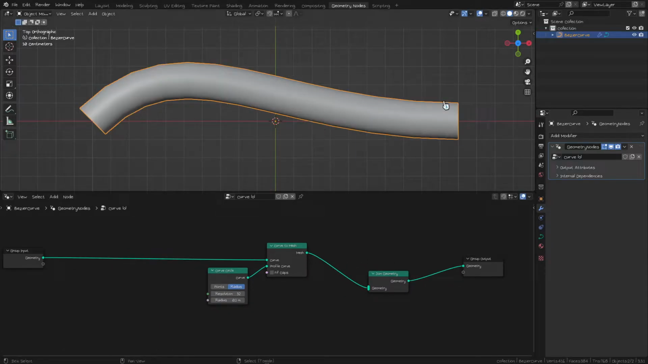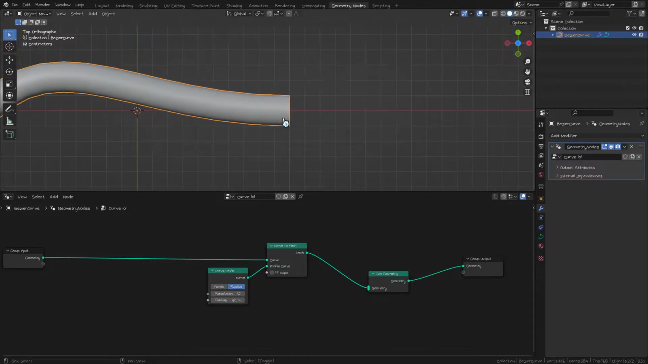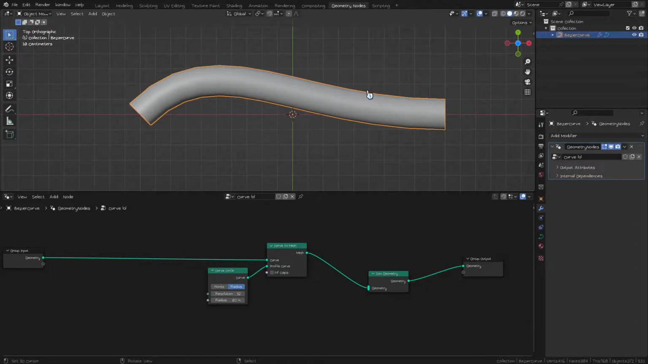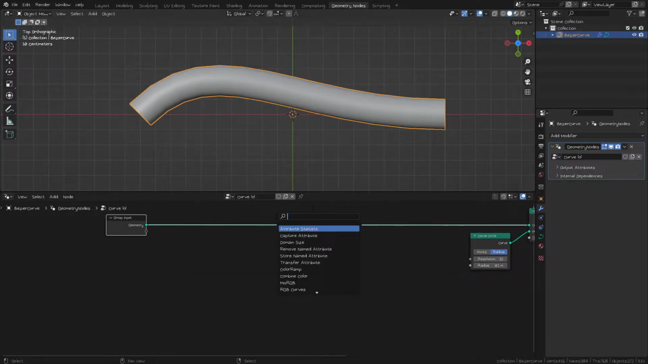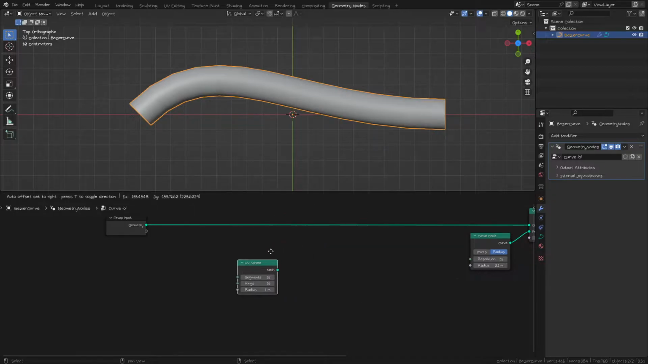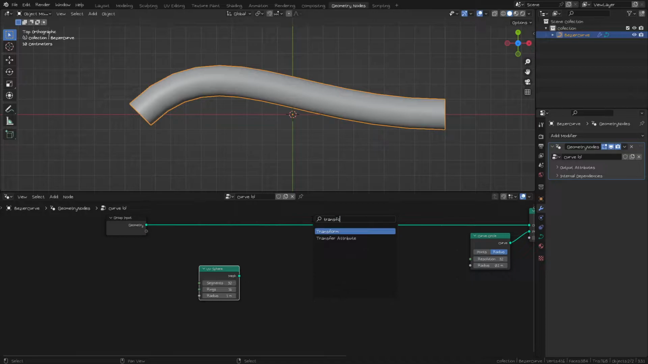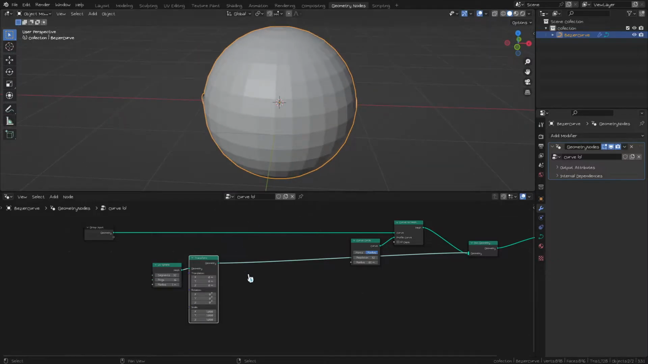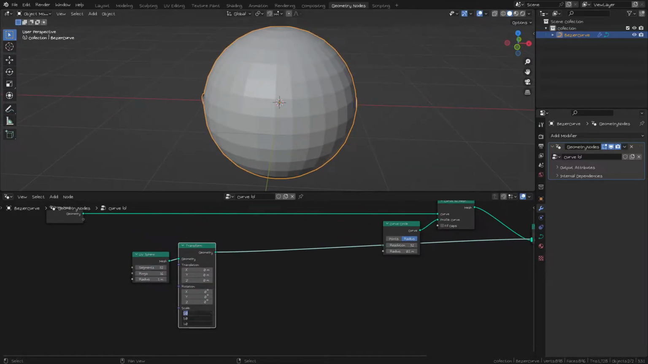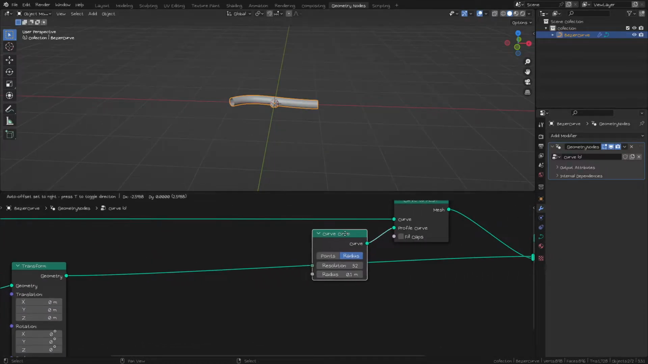So the way we're going to add a rounded end to the curve is that we're going to place a UV sphere directly onto the end of it, copying the scale and rotation and everything. So what we need first is half of a UV sphere. So we're going to create a UV sphere node, and we are going to connect that to a transform and connect the geometry there. And for right now, we're just going to plop this directly into the join geometry node, and we're going to set the scale to 0.1 so that's the same size as the radius of the curve.